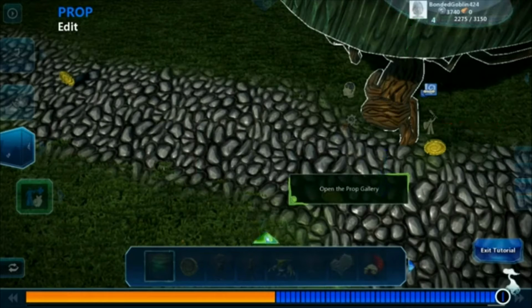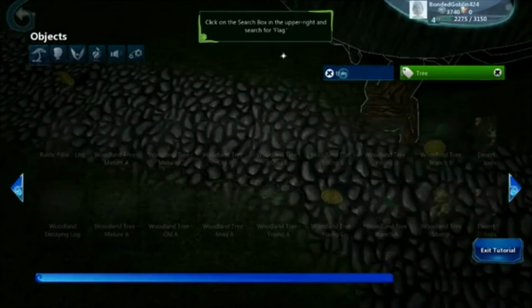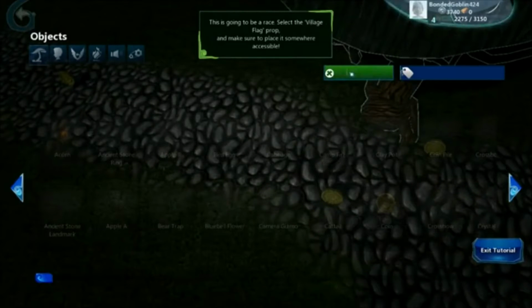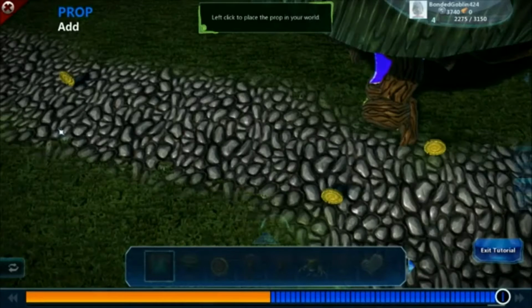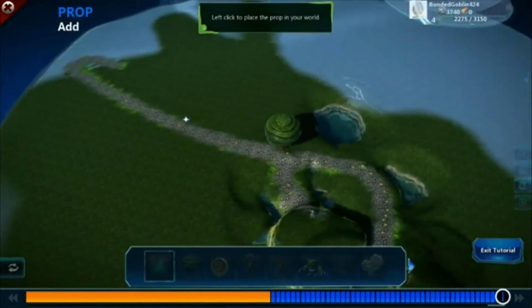So let's open our prop gallery. And in this case, we're going to search for a flag. So we want our player to find the flag. We'll choose the village flag prop, and when the player gets to that village flag prop, that's when the game ends. Now, left click to place it in the world. Let's zoom out a little bit with our mouse wheel so that we can place that flag somewhere in the world. And we're going to fight the enemy over here, but let's place the flag over here.